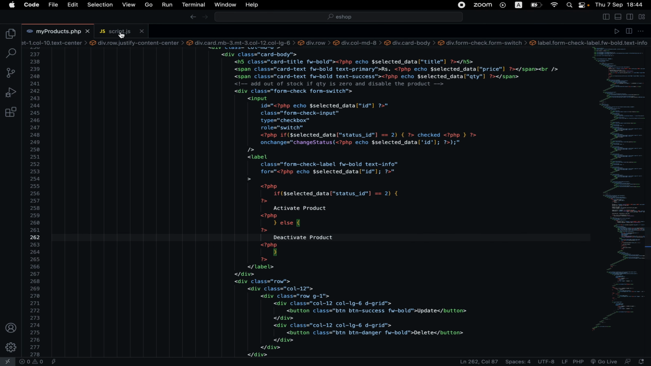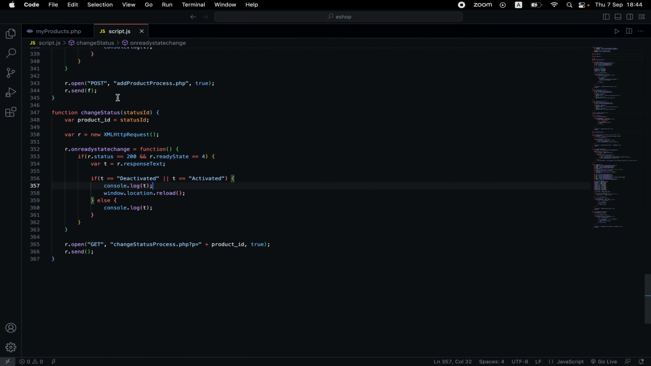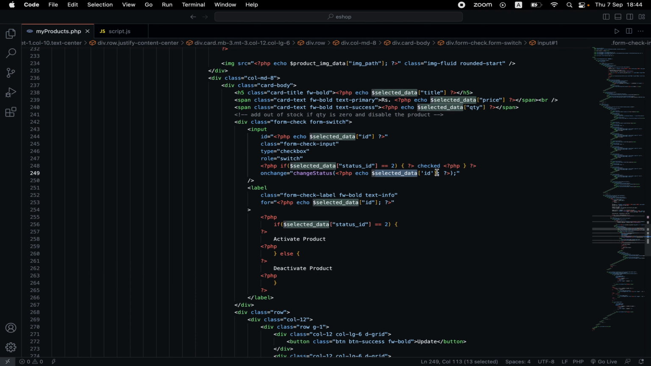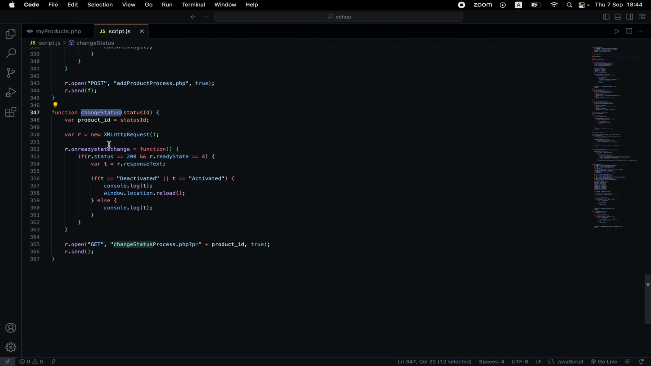Inside this script.js, this is the changeStatus function. Like I said, this function is invoked every time the value changes. I give the selected data ID as a parameter, so I accept it inside this changeStatus function, get that parameter, and assign it to this product ID.